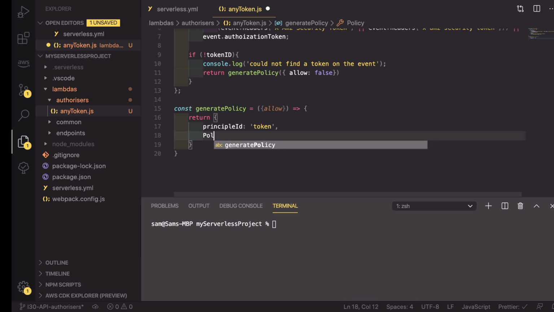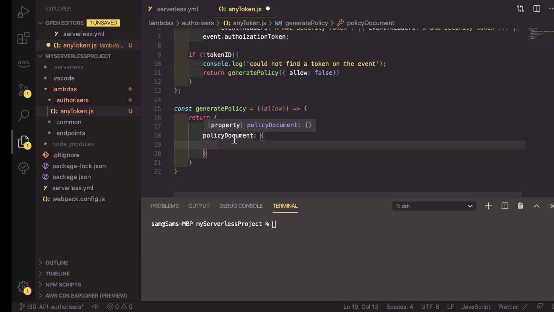Then policyDocument, and that is an object. And of course, this is obviously quite hard to copy out, so there is a link in the description to the finished code where you can just copy this function if you want to use it. In this policy document, there is a version, which is going to be 2012-10-17.